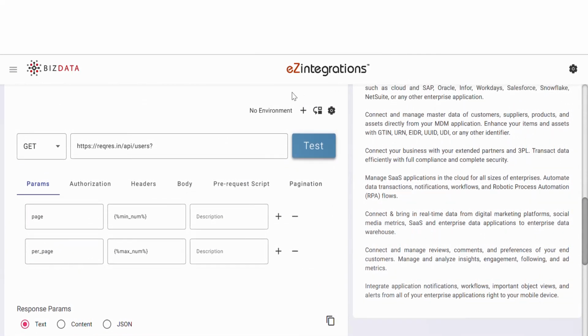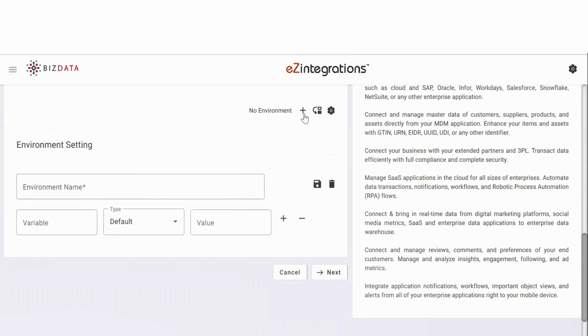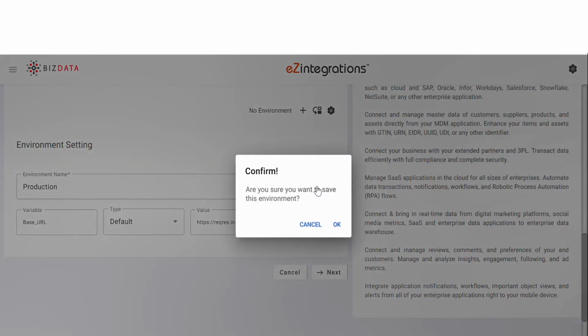Currently, it can be seen that no environment has been created. Now, we will create a new environment. To create, click on the Add option in the top right corner. The environment setting area can be seen. Here, enter the environment name that you want to create, and define the key value pairs as variables within the environment. We are keeping the environment name as production. Here, keeping the variable name as base URL, and setting its value same as the base URL of the previously tested API. Using the Save option, we will save the environment.